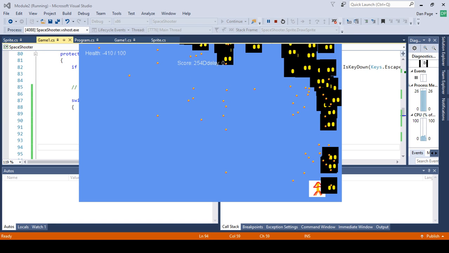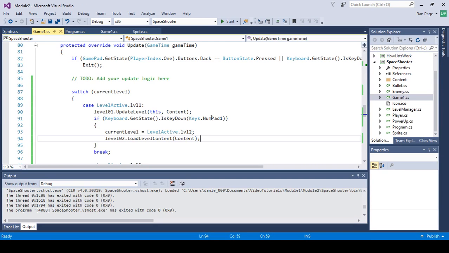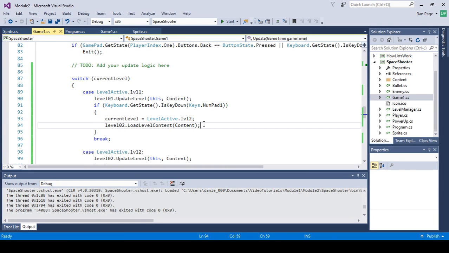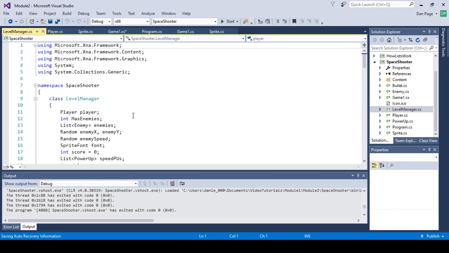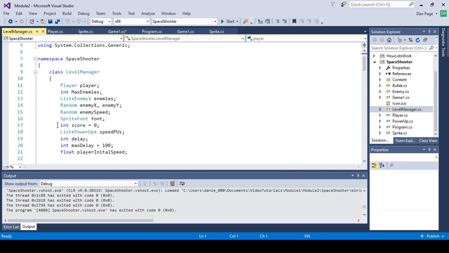Right, that's one thing, but it doesn't really make for an exciting game, does it? Or a challenging game, I should say. So instead of this line, this level 01 should have a score. So let's look at the code for the level manager, and it has a score. I want that to be public. I might even try and make that not read only. Just public.